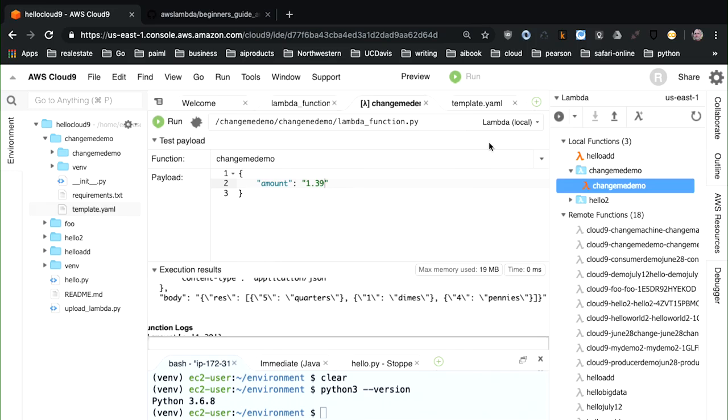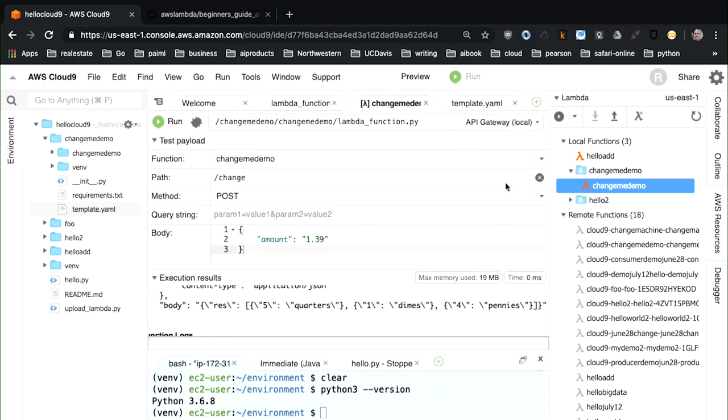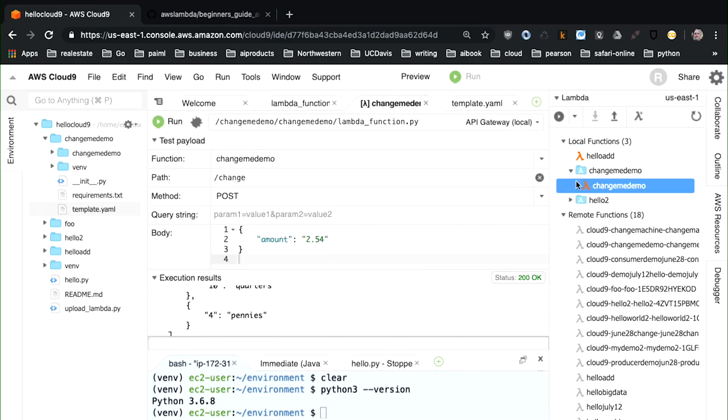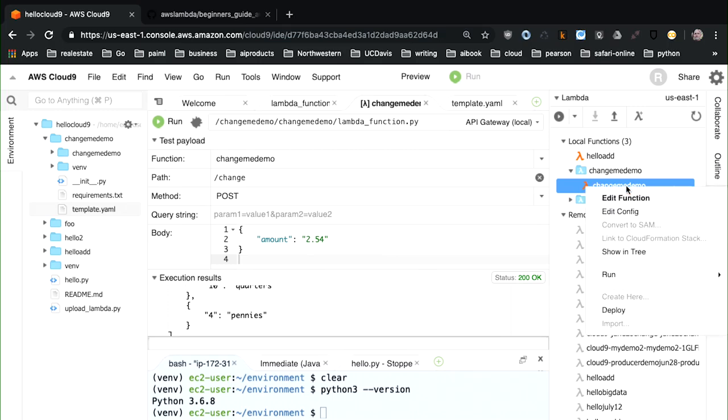So in summary, what you're able to do here is actually toggle through the different environments from a Lambda local environment to an API Gateway local environment, and it's all made available by right-clicking on the function and selecting this run icon. So a great and powerful interface here for developing serverless applications using Cloud9.